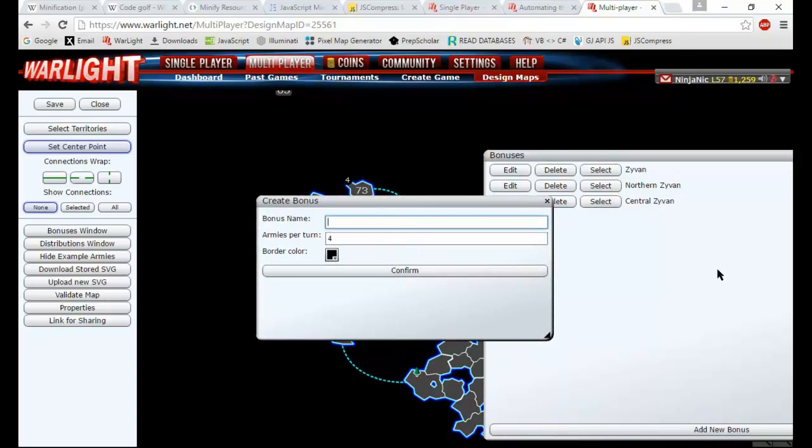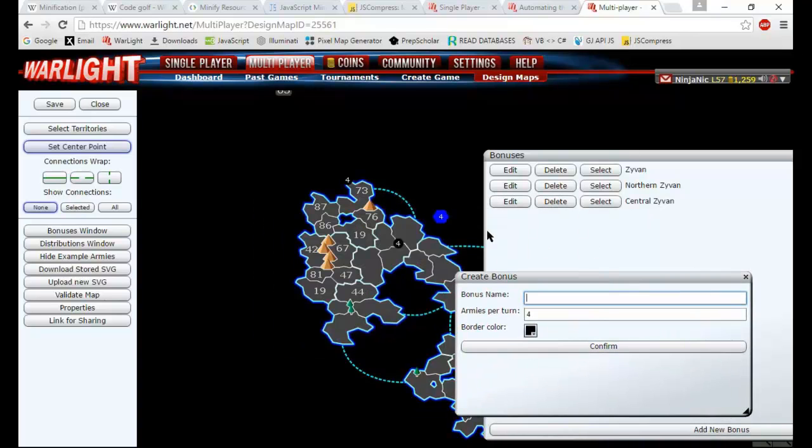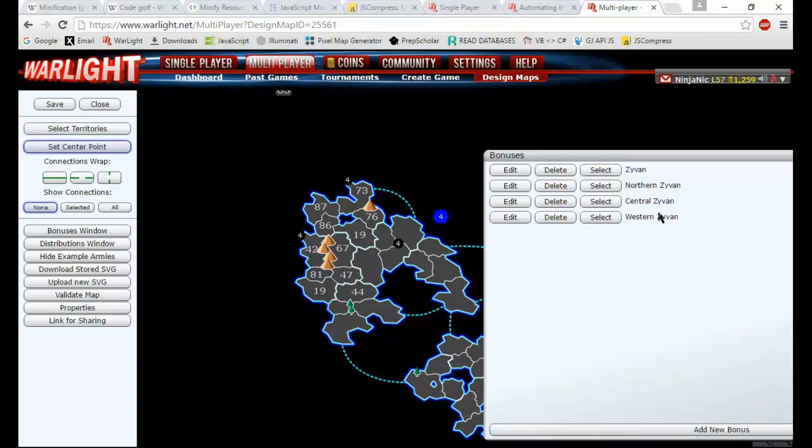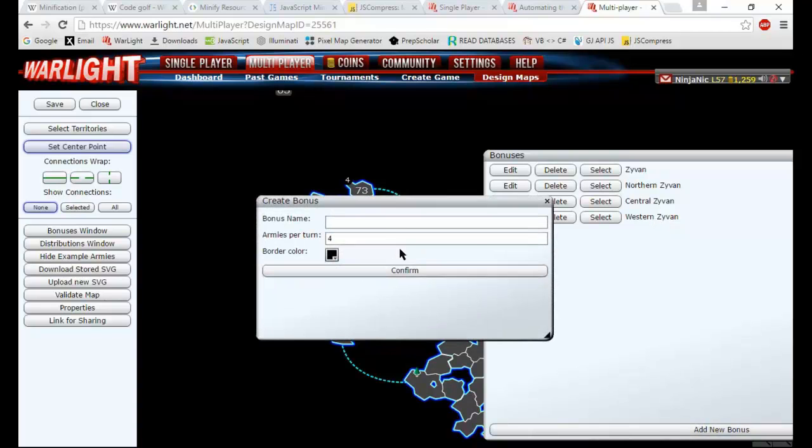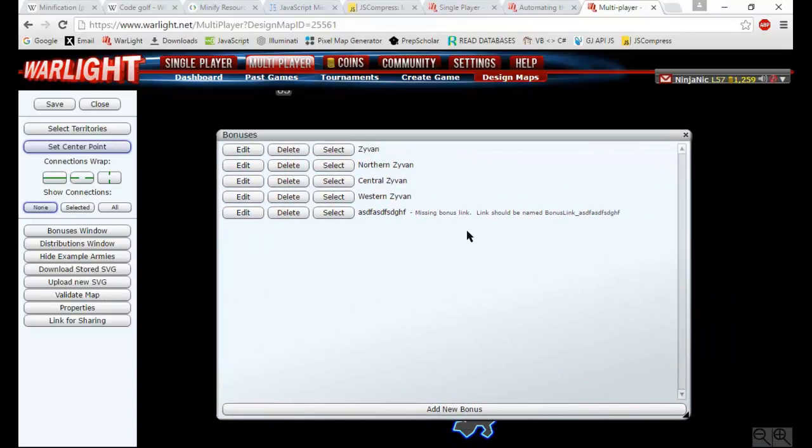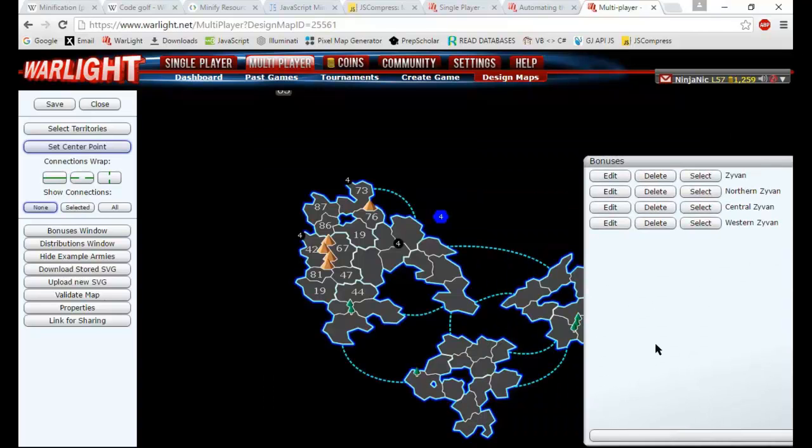I like to type out all the bonuses first and then edit them. As you can see, if I add a space there, WarLight seems to be fine with it, but if I just type some random junk here, it'll say missing bonus link. In SVG, you should add a bonus link called that if you wanted to add that as a bonus, but of course you don't, so just delete it.